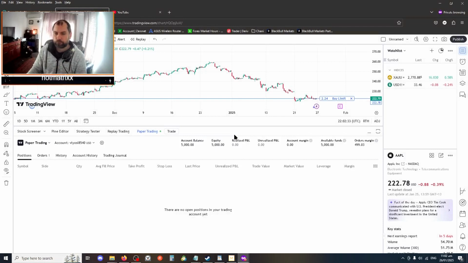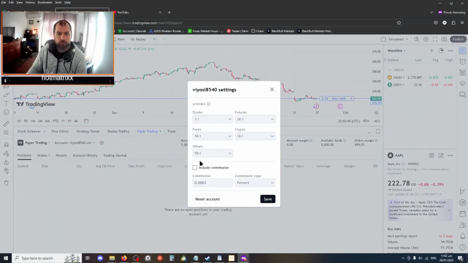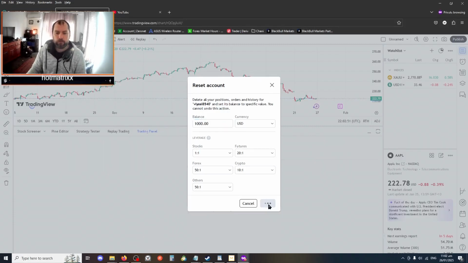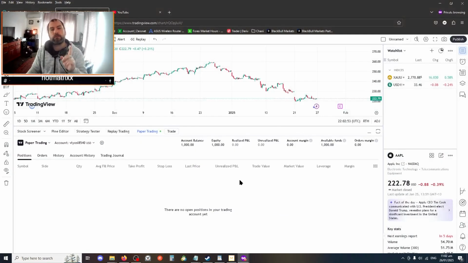By default this is 500,000. I was having a little play with it a minute ago. You can change it. This is the settings button here. You can reset the account, which will delete all your old trades, delete all your old history, and reset the account balance to anything you want. If you want it to be 1,000, we can do that. Reset.